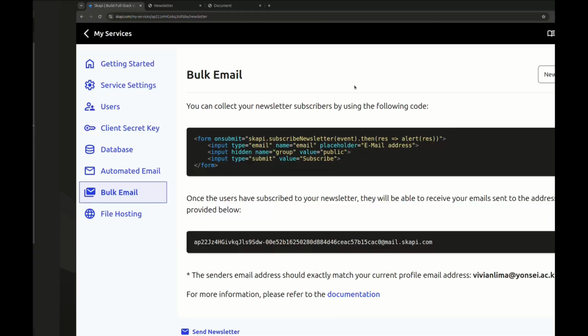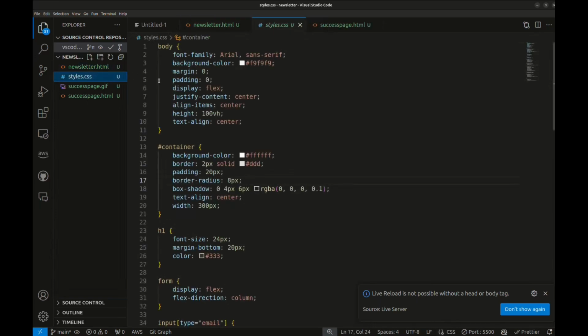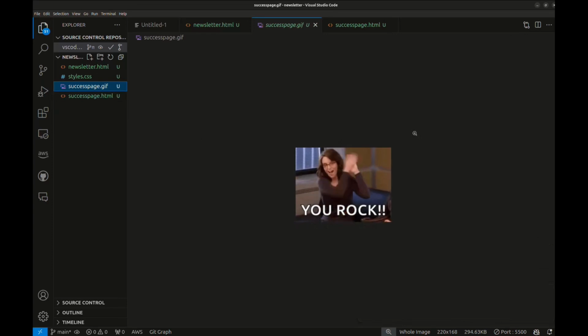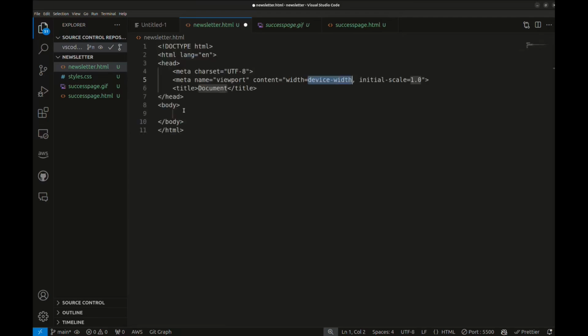So let's start coding. In this case, we are going to need 4 files. One newsletter.html, one styles.css, and successpage.gif. In this case, I'm using a GIF, but you can use an image or you don't need to use any image at all. It depends on you. This image, I just went to Google, downloaded it, and put it inside my folder in VS Code. And we're going to have a successpage.html. Since I'm using VS Code, if we just type exclamation and enter, we already have our head and our body.